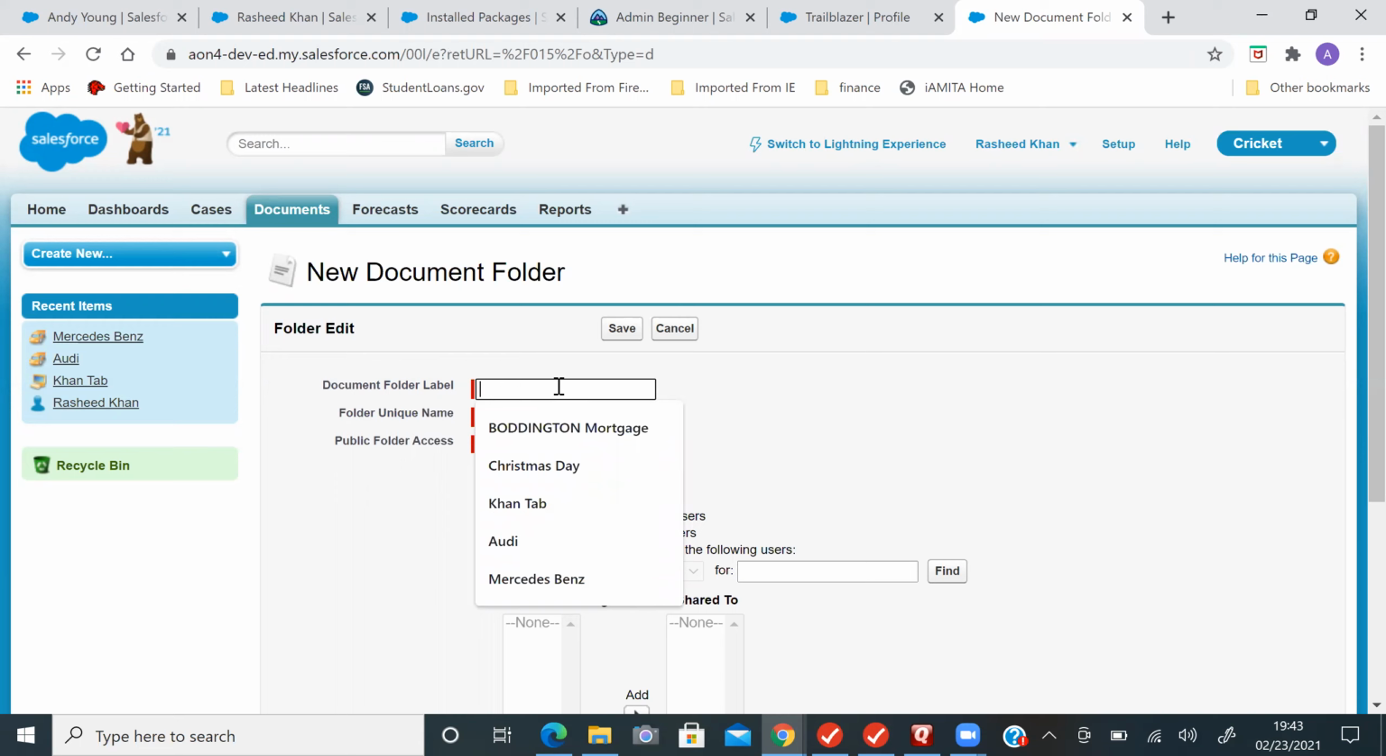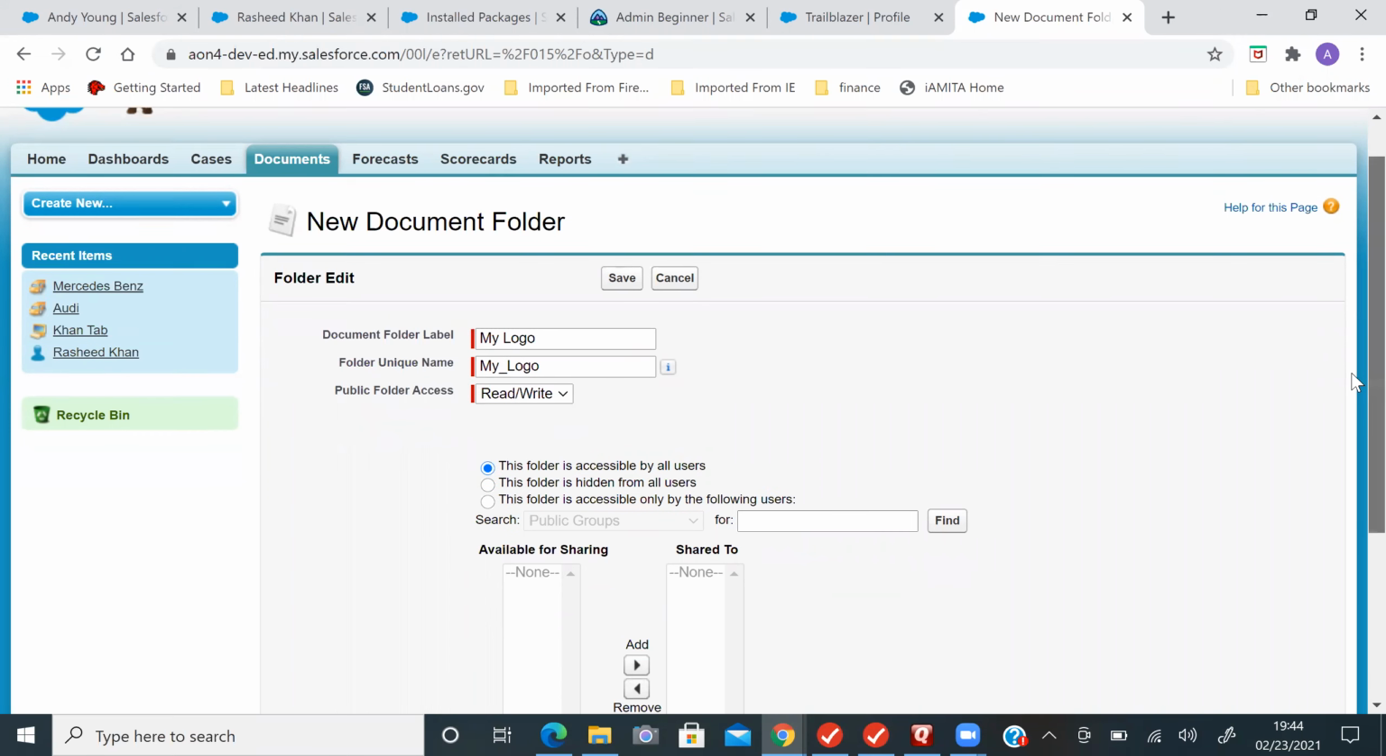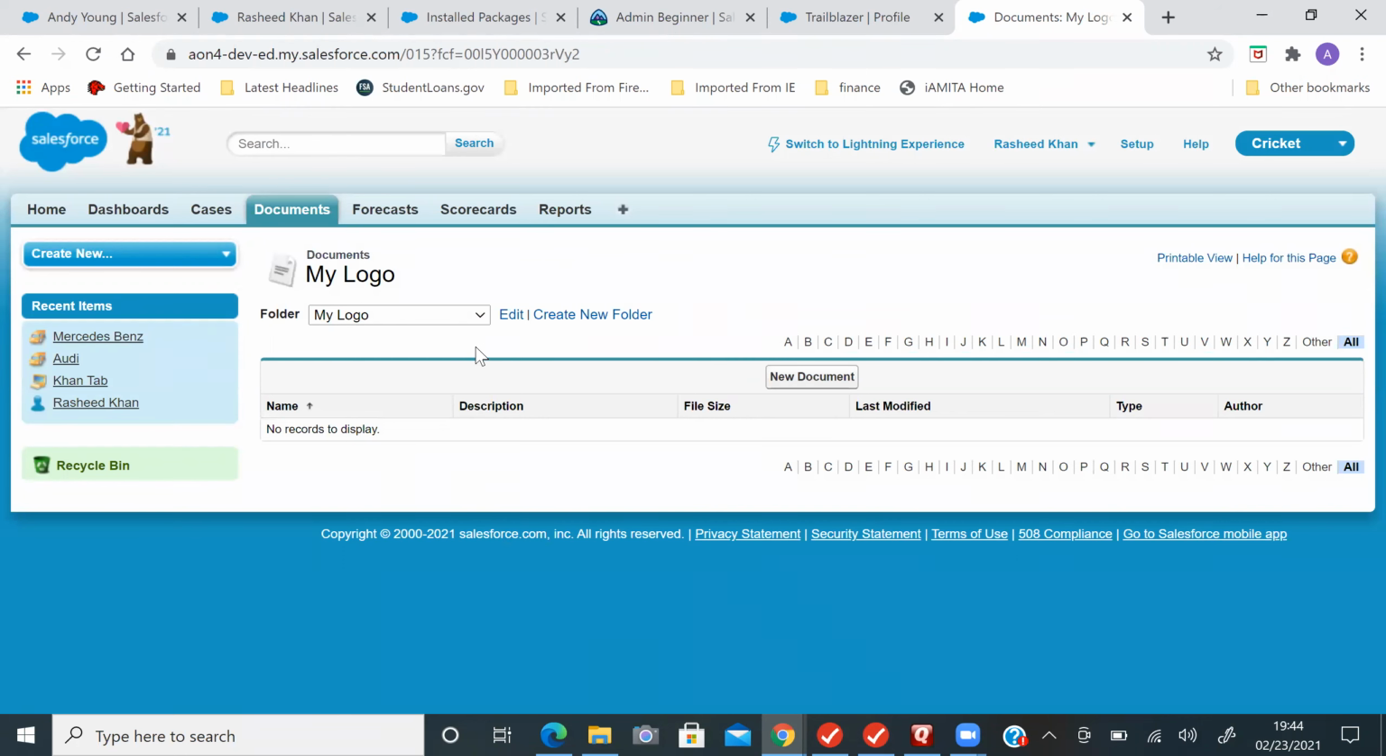So here, what document folder name can we give? You can say my logos, my personal logos, anything. My logos, perfect. Read only, read write. Read write, anything. Save. Now your folder is created.